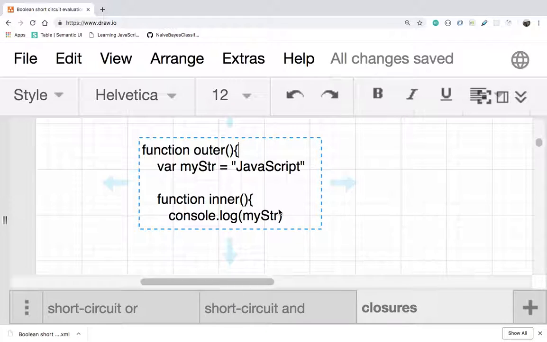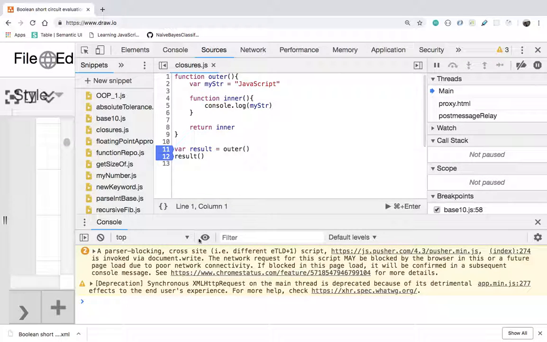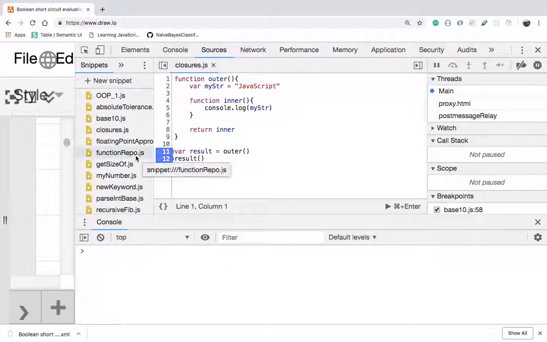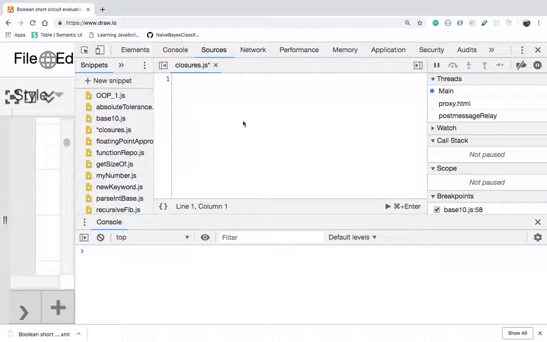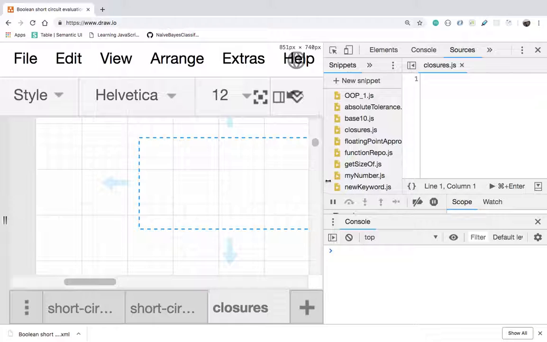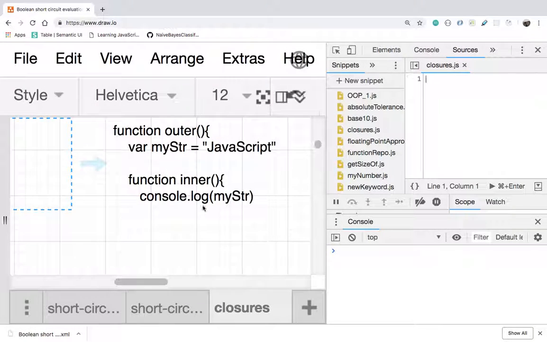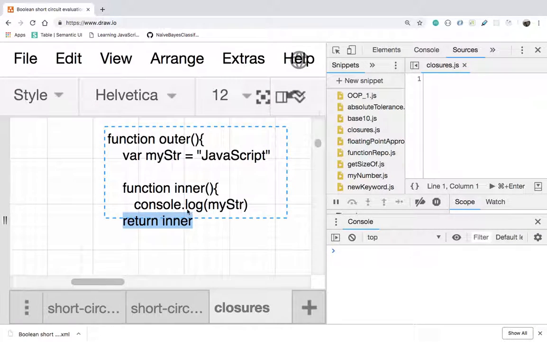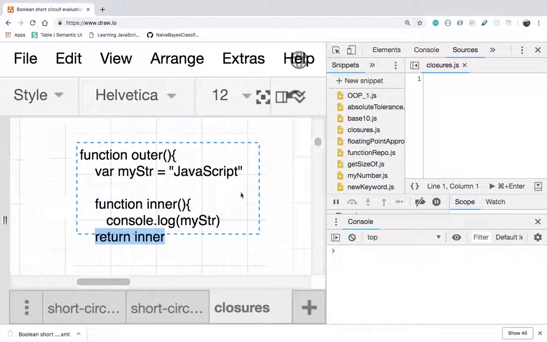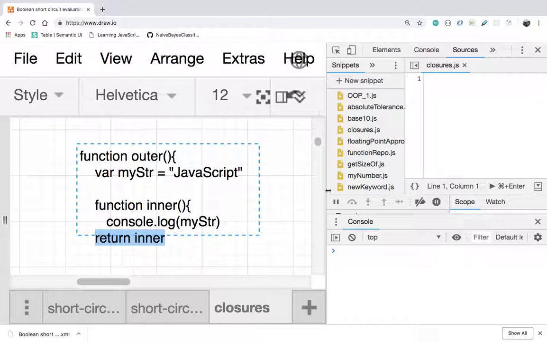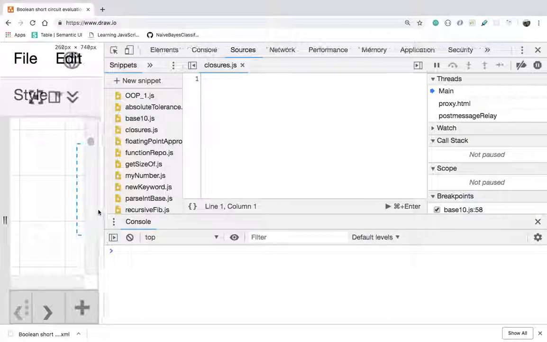Now let us look at a small example where closures are taking place. Let me open the developer tools, and I already have a file named closures inside of the snippets. Let me remove this code. Inside of closures.js I'm going to write exactly the same code that we saw, and let me put the inner statement back, return inner.